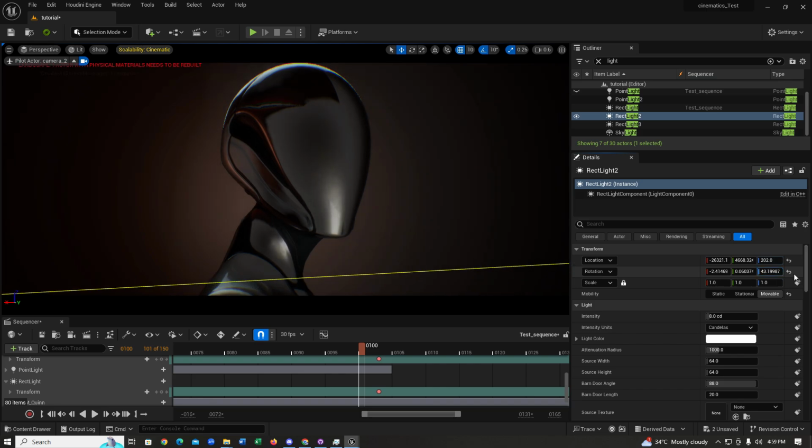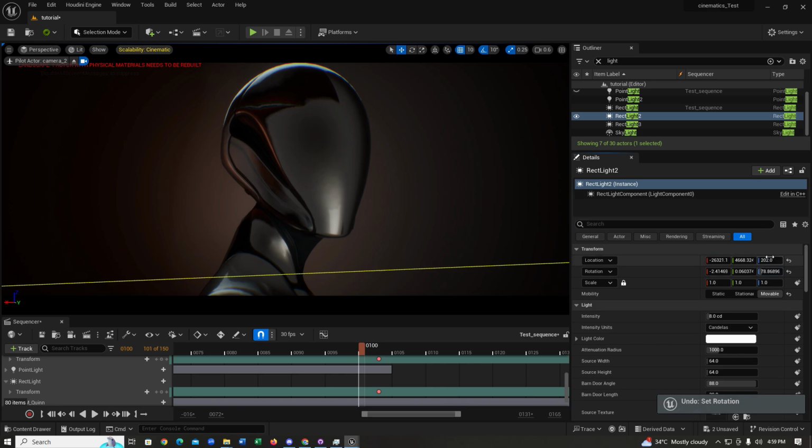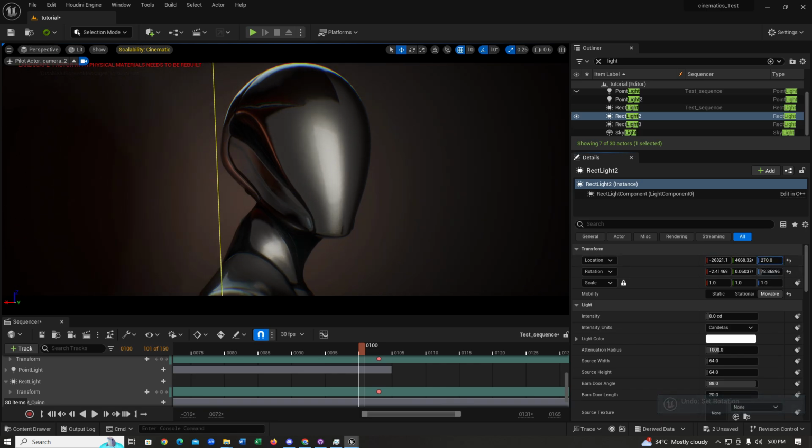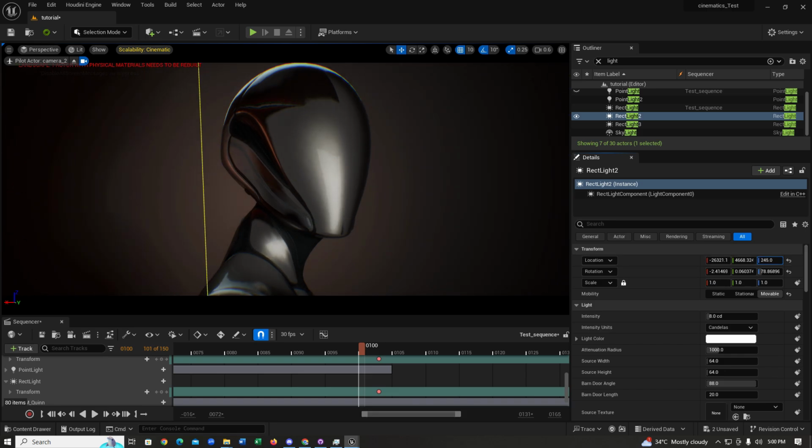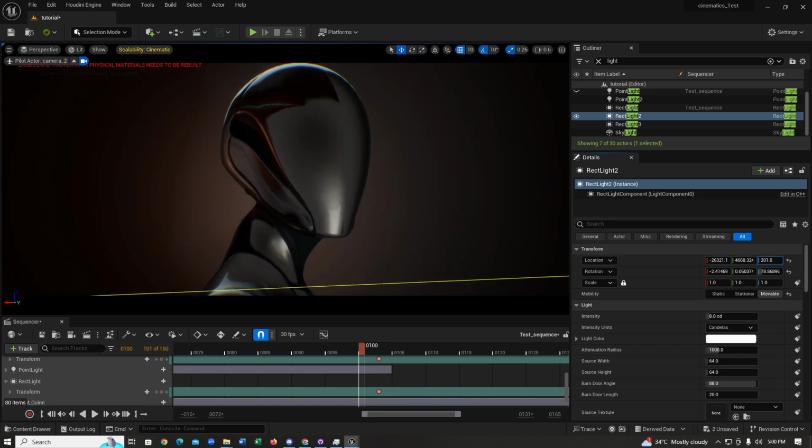You can move this like this. But you can see one cool thing: if you move the light downwards, it kind of looks like this mannequin is moving its head up and looking down at you. This changes the mood of the scene, the expression. So this doesn't look too bad if I put it here as well.